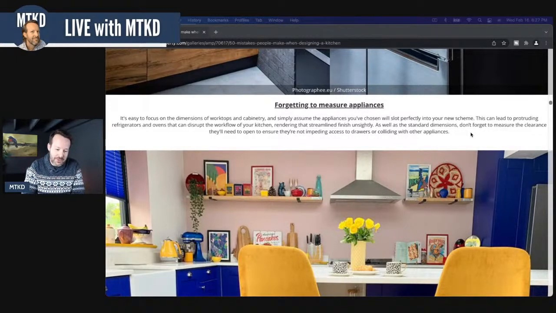Don't forget to measure the clearance they'll need to open, to ensure that they're not impeding access to drawers or colliding with other appliances." Really good point that they're making here. It's not only the sizes of your appliances, but the clearances they need. And if you have inserted appliances, it gets even more tricky, because the cutout size for that unit needs to be precise, meaning the cabinet itself needs to be a certain size. Normally, in the case of an appliance that needs a trim kit, that trim kit needs space. So there's a lot of little things to consider when dealing with appliances.